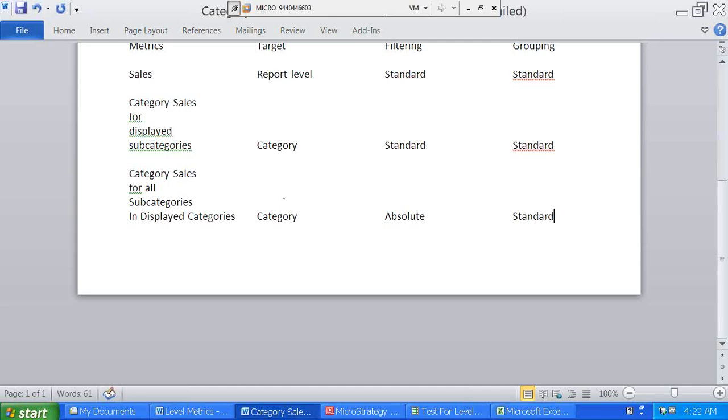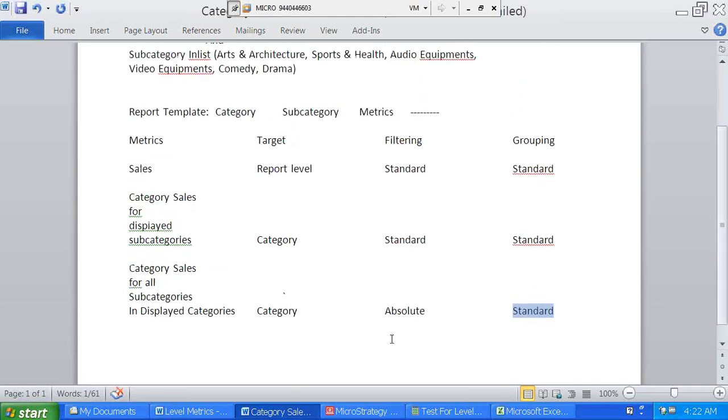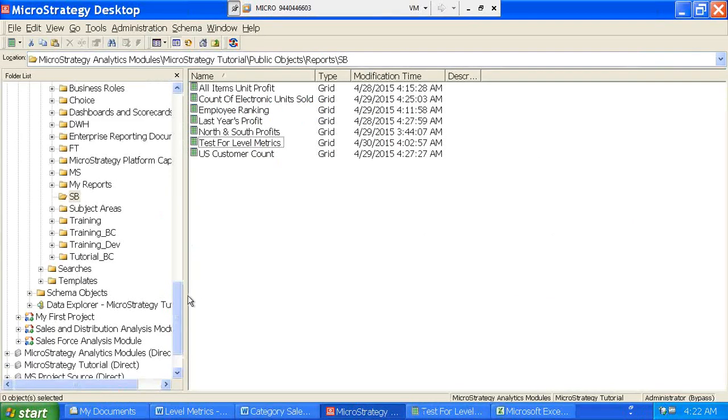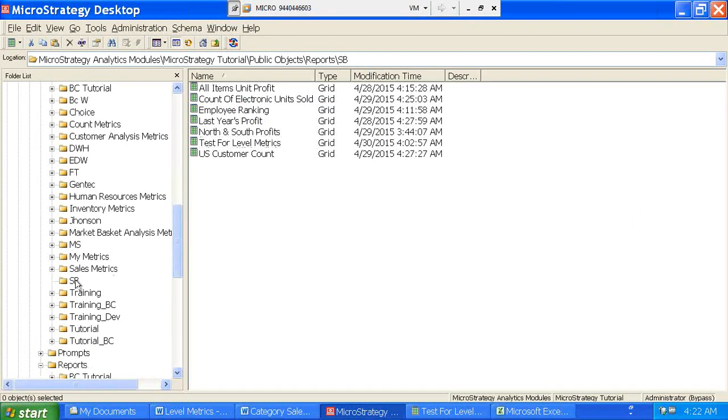Standard grouping. Okay, so this is how you will understand a requirement. This is all your part to do as a developer. Now very quickly we are going to create these 3 metrics and design our report. After understanding our requirement, the next thing that we have to do: now metrics to be created.